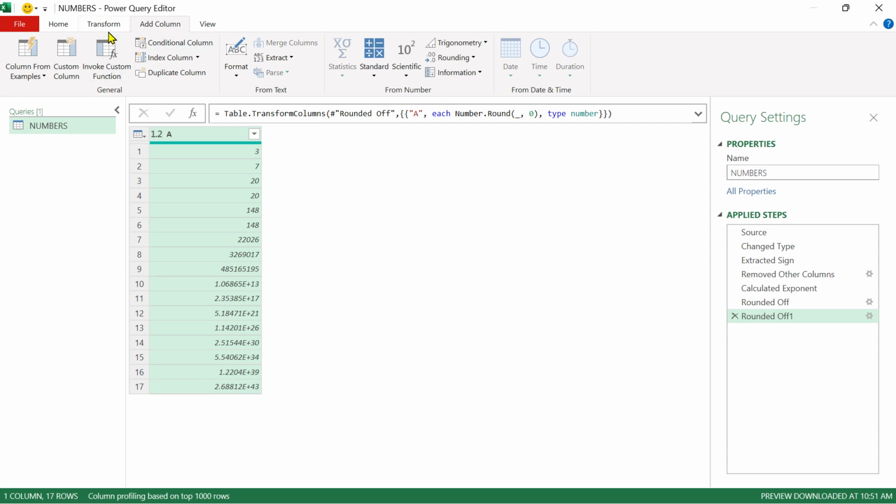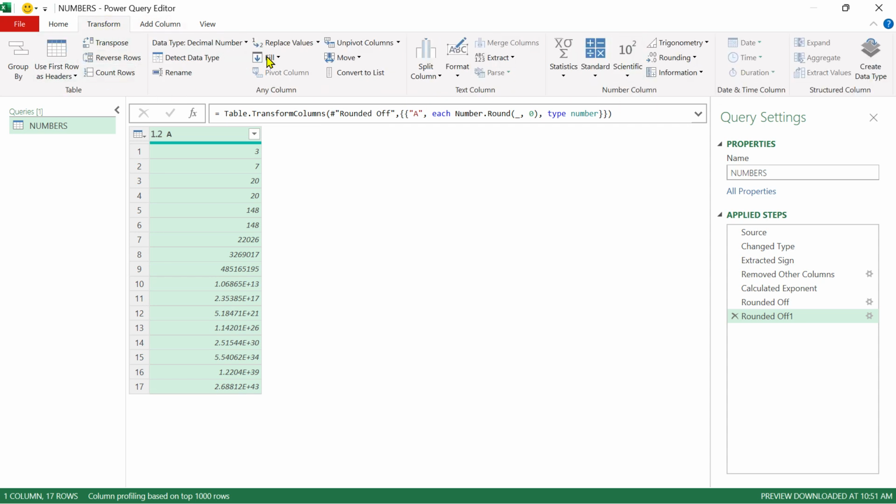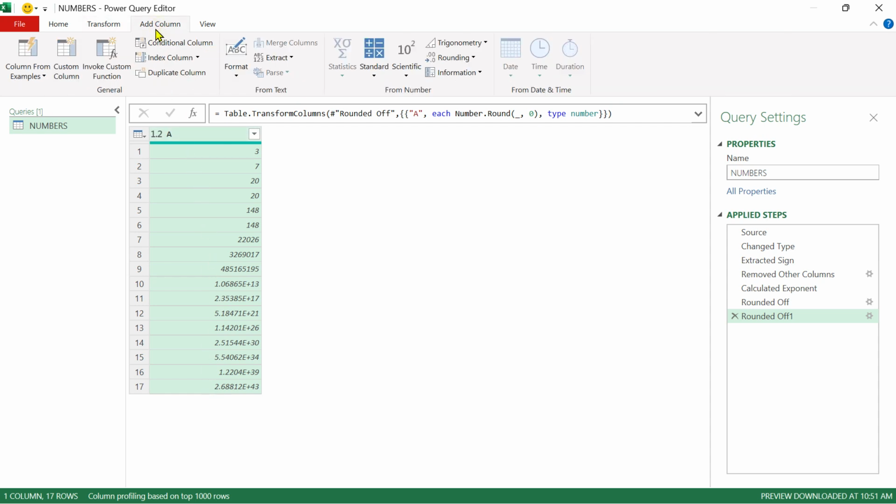The only difference is that in the transform tab, everything we do will replace the original data in the selected column. When you're using the add column tab, it's not going to replace anything in your original data. It is going to add a new column with the transformations you just created.